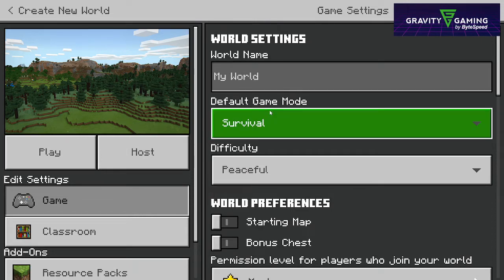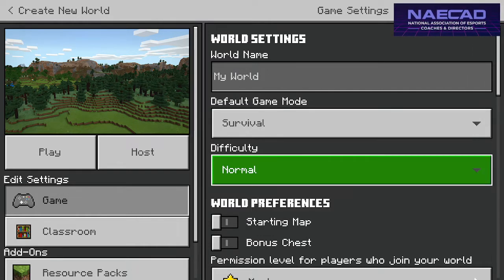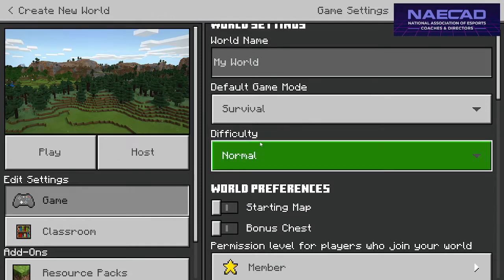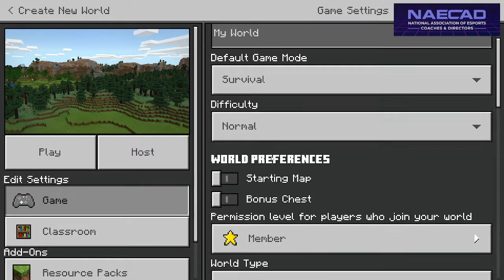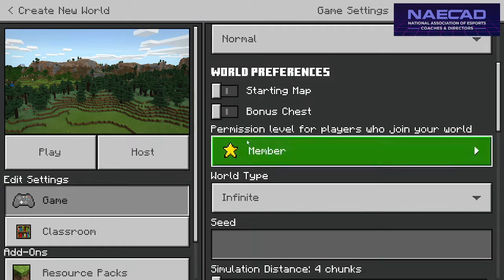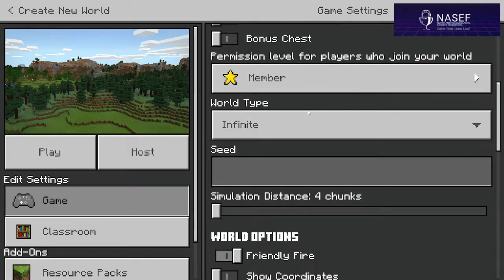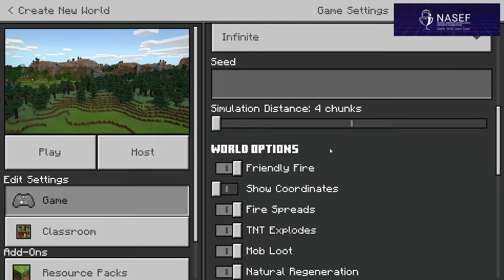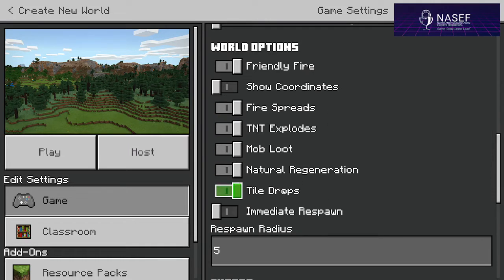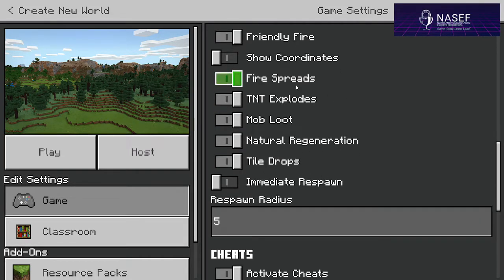As I get started, I'm going to choose the default game mode as survival, and then we can showcase the differences between the different game modes. I'm going to change the difficulty to normal. I'm not going to worry about adding any of the starting items. And then there are some world options that I can adjust here.